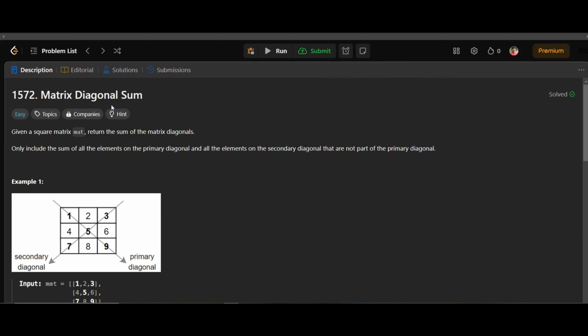Welcome to the solution of LeetCode problem 1572 named matrix diagonal sum. In this problem, we are given a square matrix and we have to return the sum of the matrix diagonals. But there is a condition. We have to only include the sum of all the elements on the primary diagonal and all the elements on the secondary diagonal that are not part of the primary diagonal.